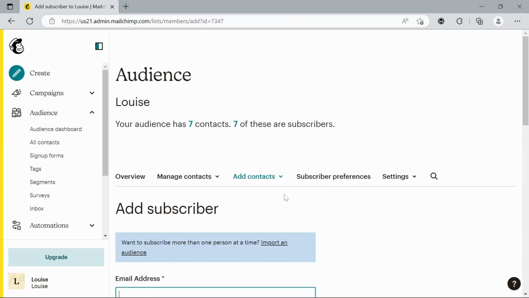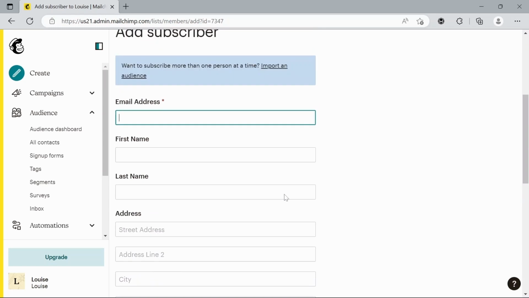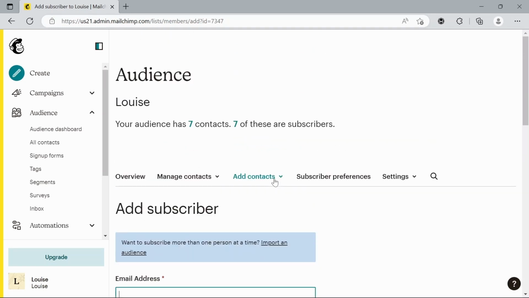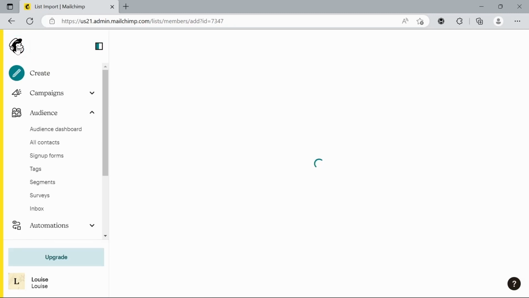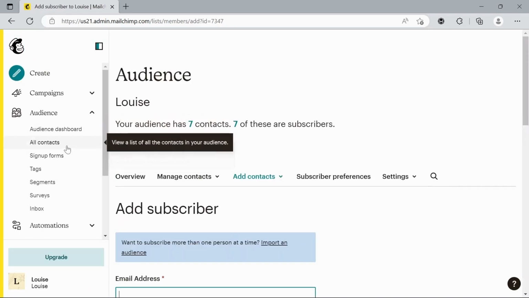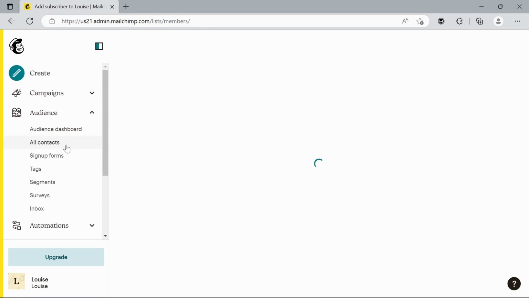So that would bring up this page here. You can also, if you want to do something that doesn't take as much time, import contacts that you already have. And the most common way you do that is by uploading a CSV file. It's very easy to create one of these. But as I've already got my contacts, I'm just going to go back to our All Contacts form.